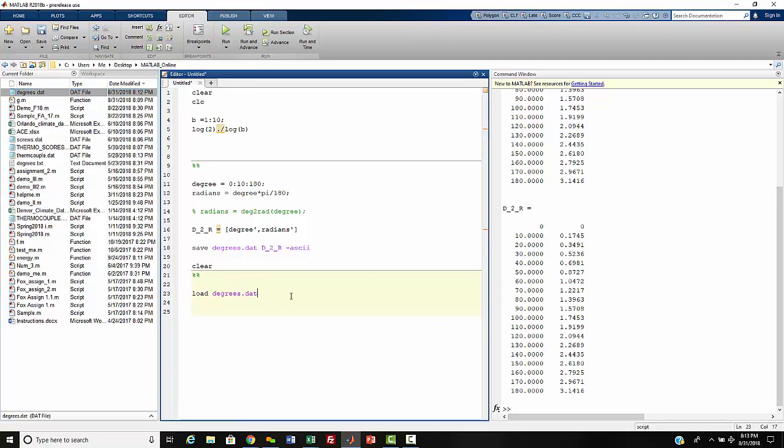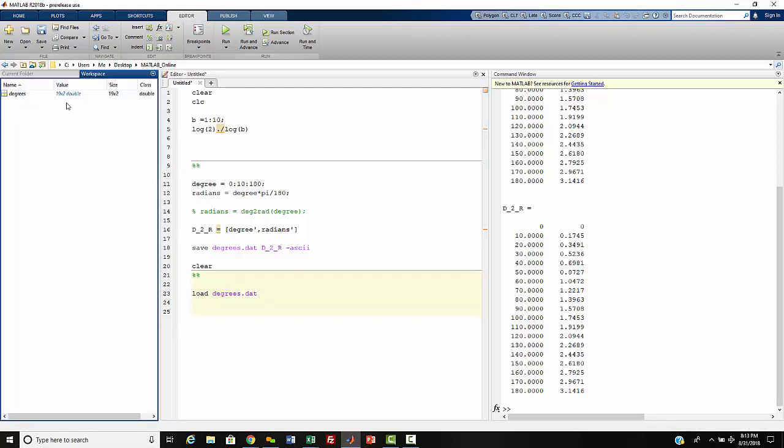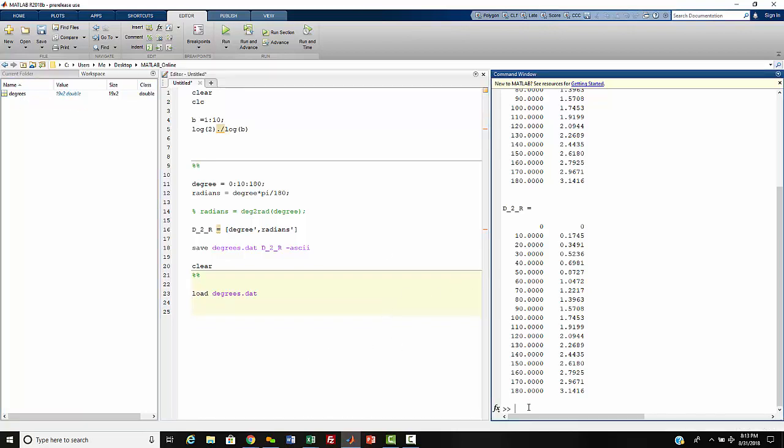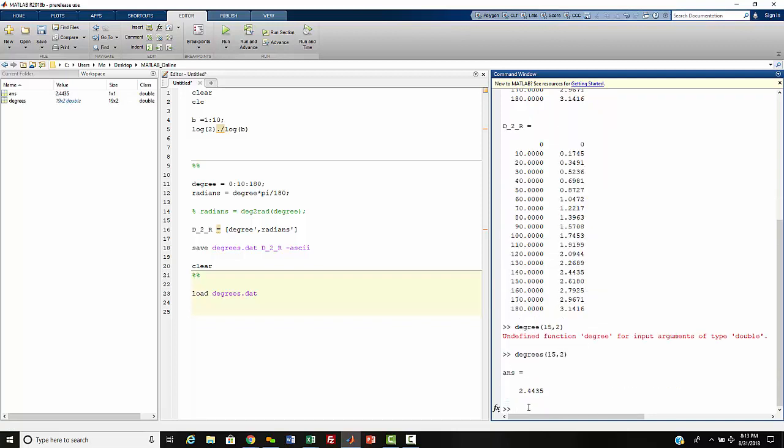So now we'll load that file, and we'll go back to our workspace, and there it is. It's loaded in. It's 19 rows with 2 columns. And now we can come in here, and if we want to find out what number is in the 15th row of the second column... Oh, you gotta have an S on there, you idiot. Don't call me an idiot, that hurts my feelings. So there's the value that's in the 15th row, second column.